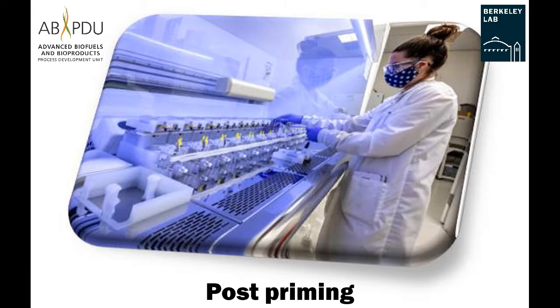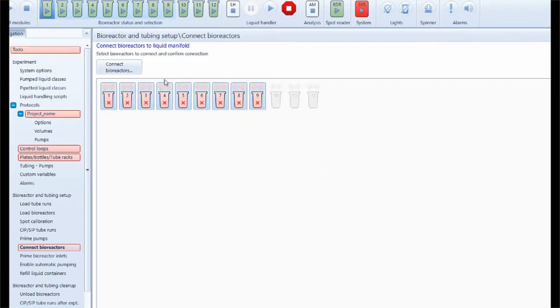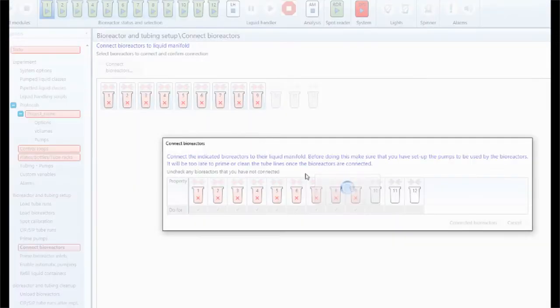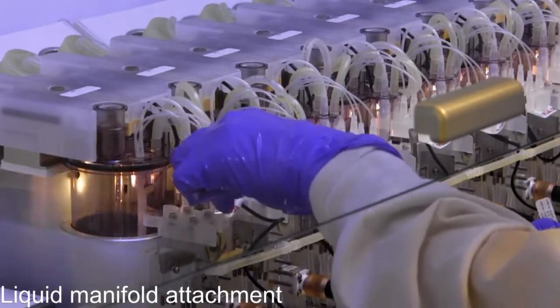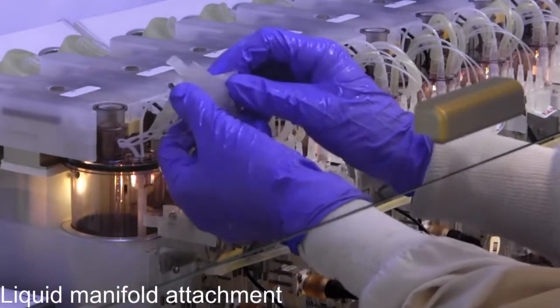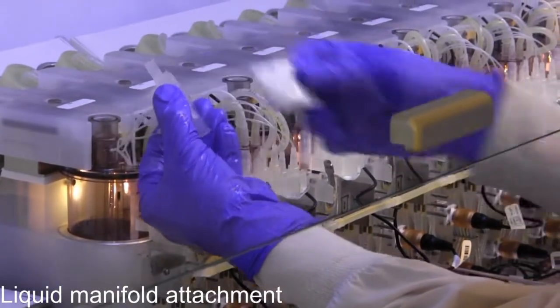Post-priming. Once priming is complete, connect the liquid manifolds to the bioreactor stations to ensure liquid can flow from the primed tube run into the bioreactor during the experiment. This is done by removing the wash cap, carefully removing the sticker on the liquid manifold, and securing it into place.